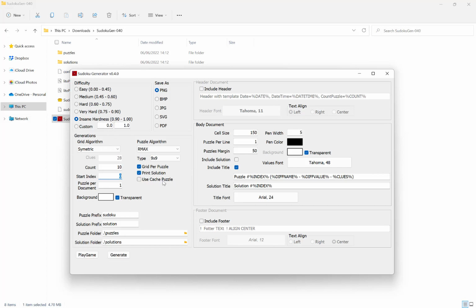And then our final option in this little bit here is use cached puzzles. So when it's generating, what it does is if a puzzle doesn't meet your requirements, it saves them in a database. And what you can do then is just tick this option next time you run it, and that will enable faster generation of your puzzles, because it can use the ones that didn't meet the criteria last time but do meet the criteria this time.